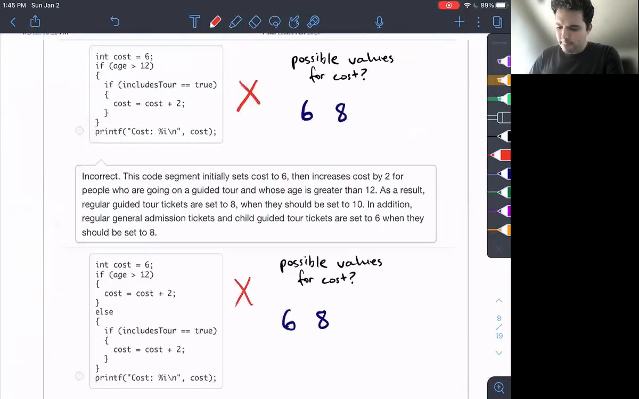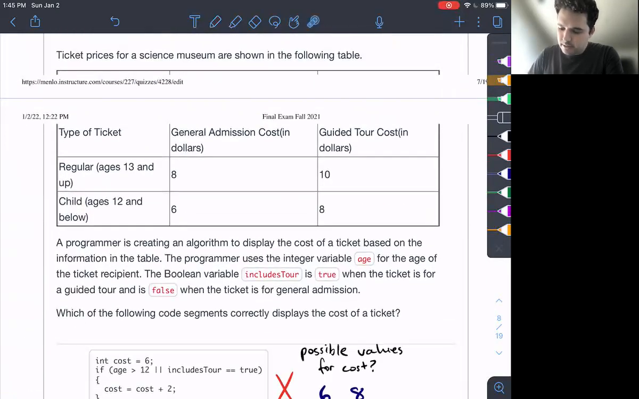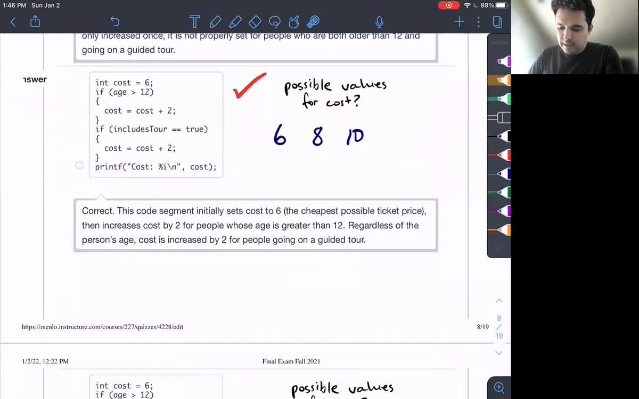Okay. Just a quick side note. Since these two things are independent, whether or not someone is between 13 and up or 12 and below, and whether or not someone is including a tour, they don't have to do with each other. That's why in the code we use two singular if statements, because those two things aren't one or the other.